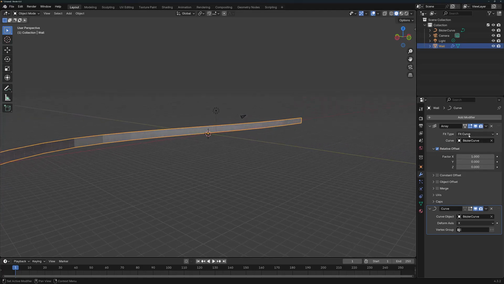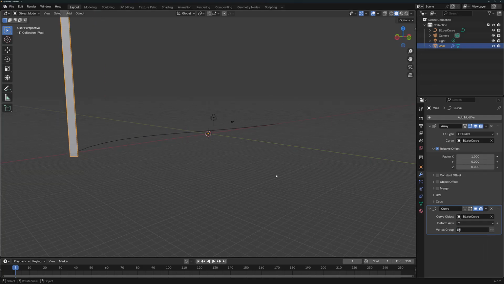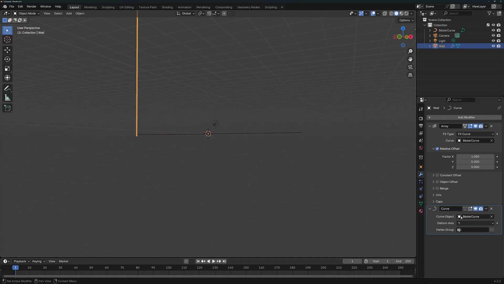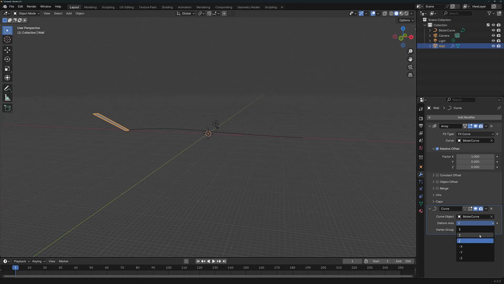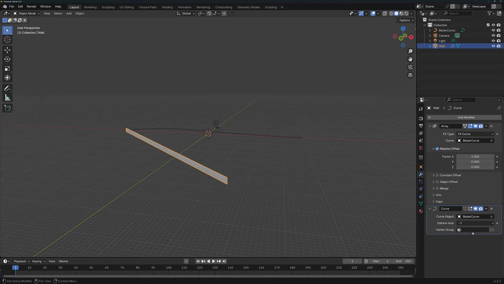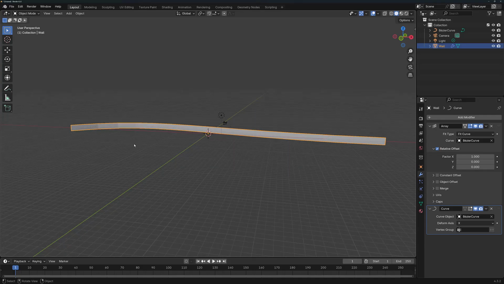So the fit curve option for the fit type of the array modifier requires that you assign a curve target, and that you also combine it with the curve modifier, where again you choose the same curve target. You have the opportunity to change the deform axis if you wish, but keep in mind that typically only one of these options is going to be correct depending on the transform values of your model. In our case, the best option was in fact the x-axis, so we'd keep it at that.